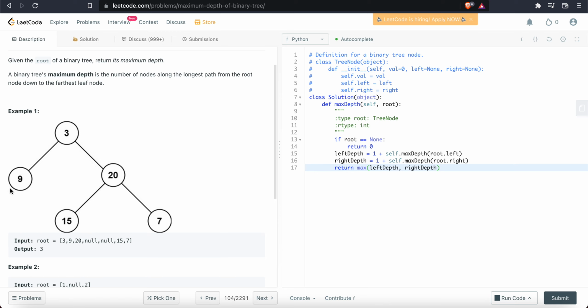The root is not none, so we go both on the left and the right. So letDef will be 1 plus whatever we return on the left and whatever we return on the right. The left child and the right child are both none, since they point to nothing. Therefore, both of these will return a 0. So the left def will be 1 plus 0, and the right def will be 1 plus 0, 1 and 1. Therefore, we return the max between those two. So the max between 1 and 1 is simply 1.